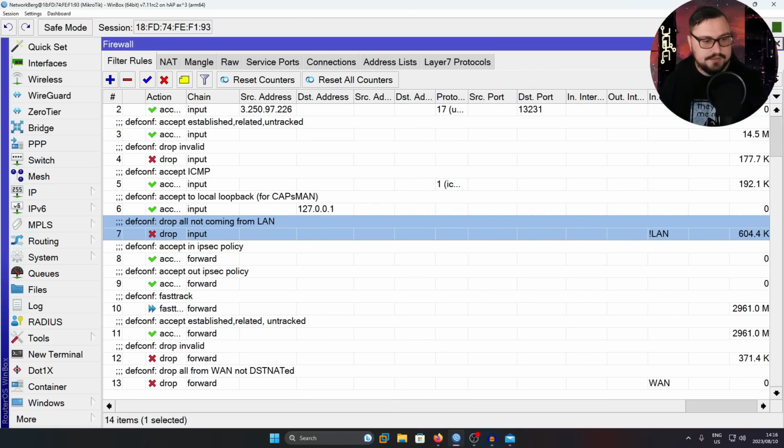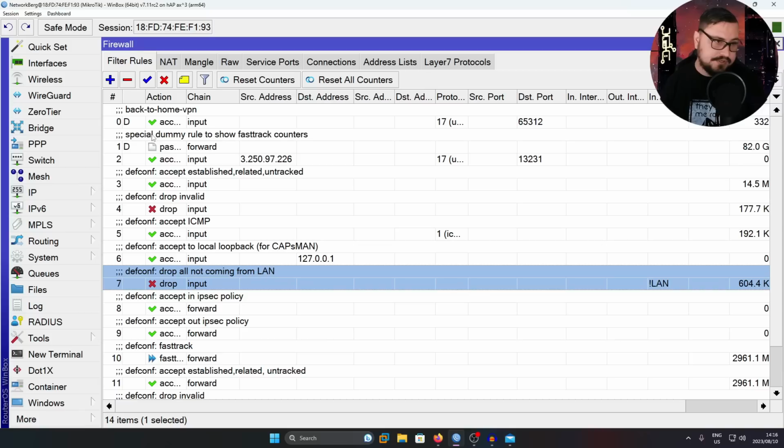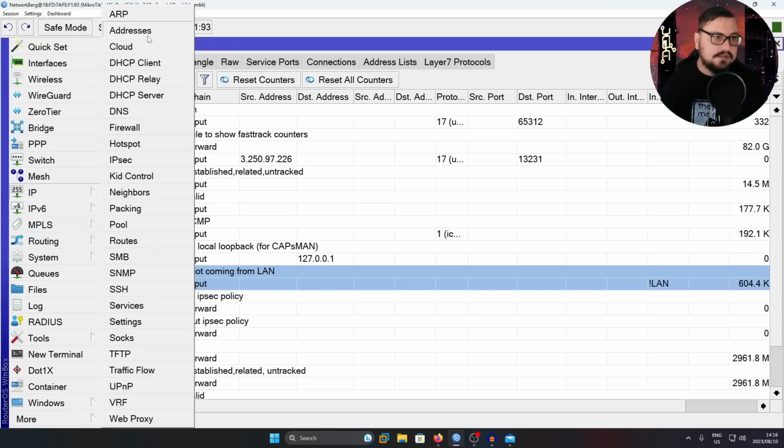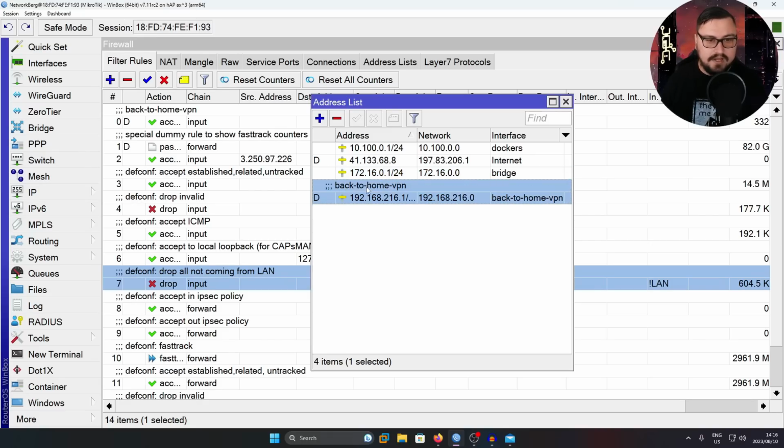But there's a few ways to tweak this if you want to be 100% sure that people can't just access the device. That might be to define things like management networks as well, because maybe you only want certain ranges or IP addresses or devices to access the MikroTik. So you could, in essence, only connect from your LAN range. Don't worry about this Back to Home stuff. This is something we'll talk about later on.